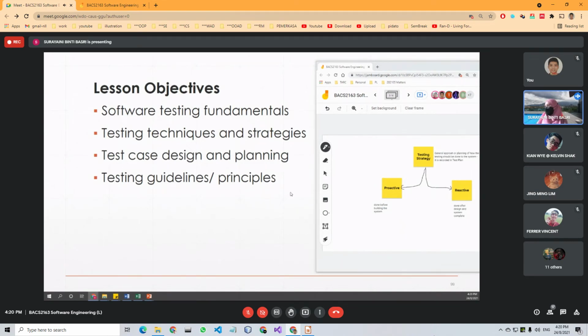Okay. So after that, we have already learned about what should be included in the test case design and planning. And then we also have covered the testing guideline and principle.